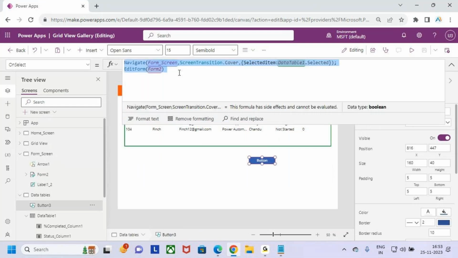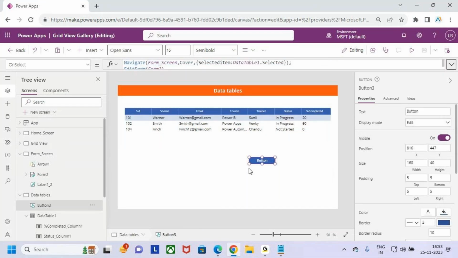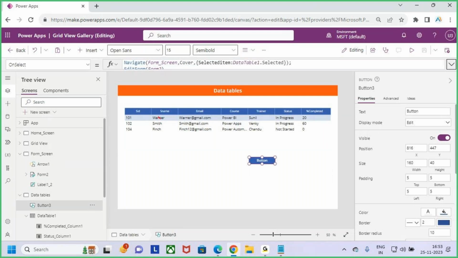This is the syntax. Next, I want to delete the data, guys. Whatever item I am selecting in this data table, that item I want to delete.